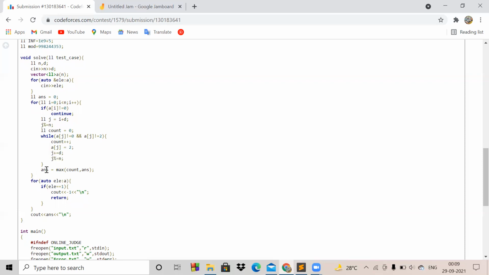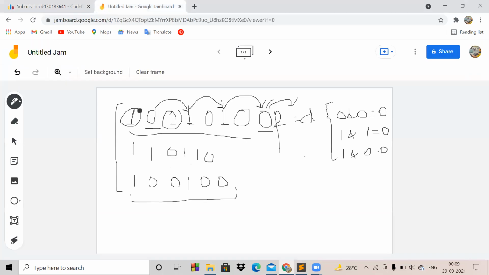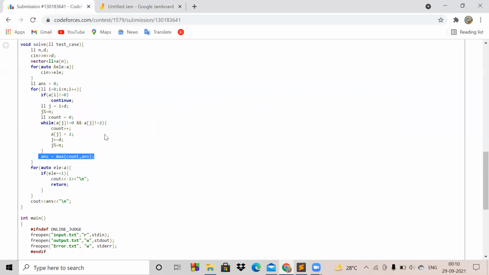And then I am taking answer as max of count and answer. When I'm taking max, suppose you have this 0 and it goes like 1 2, only 2 steps, and suppose you have another 0 which goes 3 steps, so our answer will be 3, because we have three ones at d distance and a 0 converting them, and it will take 3 steps, so the maximum we will take is 3 steps, so 3 will be our answer. That's why I am taking the maximum.